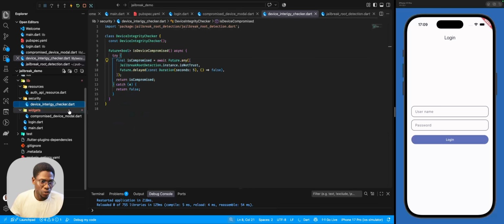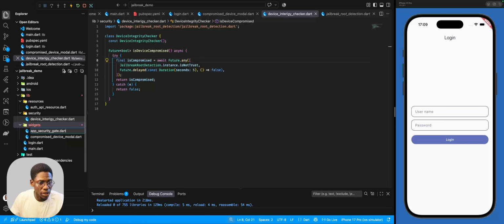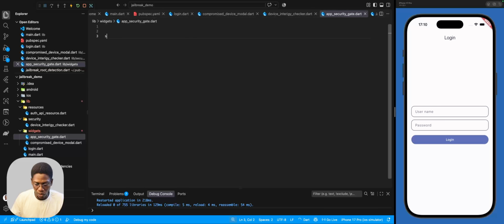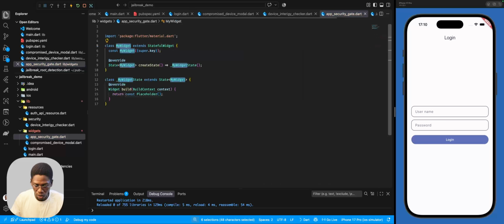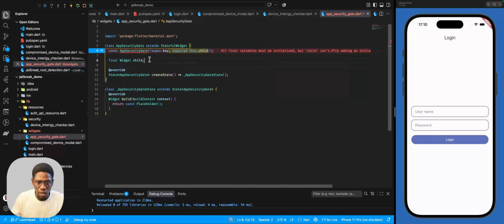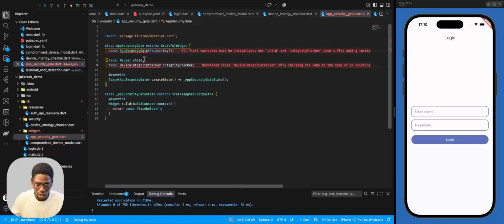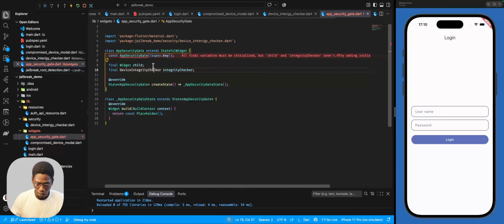Then the next thing we're going to do is create a widget here in our widgets folder called app_security_gate.dart. Then we're going to create a stateful widget here called AppSecurityGate. And then we're also going to take in the integrity checker. So we'll say final DeviceIntegrityChecker, and then we're going to import this.